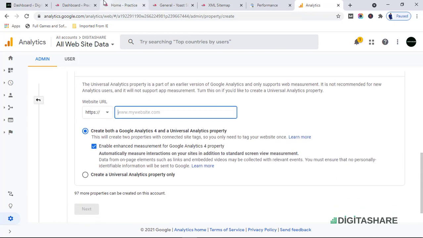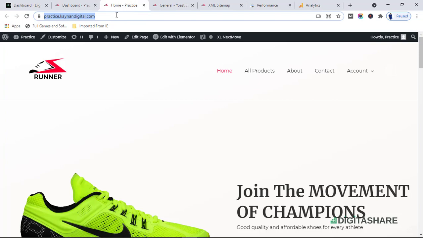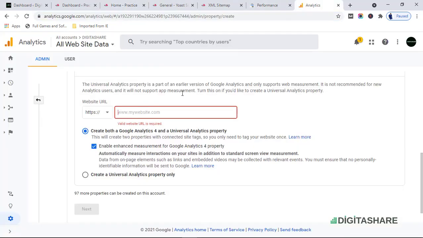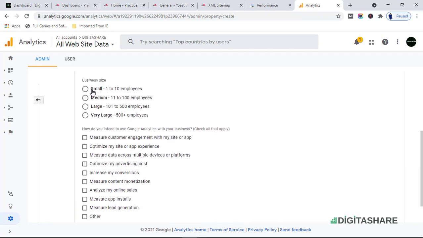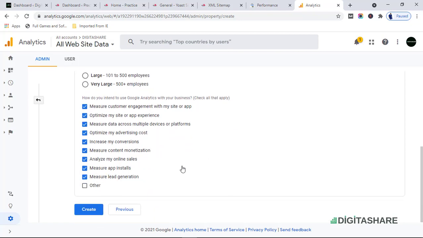Then you add your website URL. Copy, paste. Since HTTPS is here, you have to remove the HTTPS. Leave it that way, and click on create universal analytics property only. Select this and select this, then click on next. Look for the option that fits your business, or you can just select everything here. Click on create.